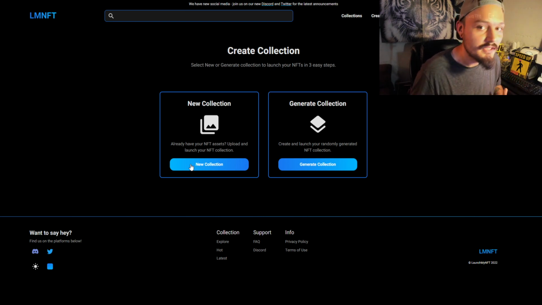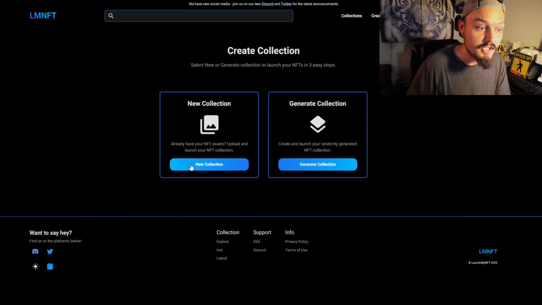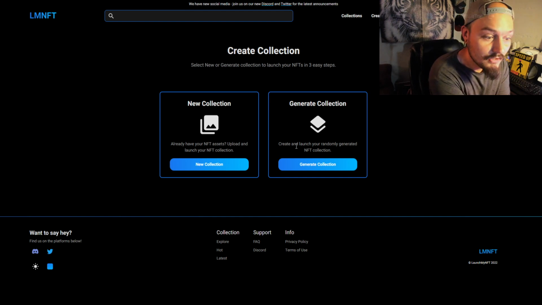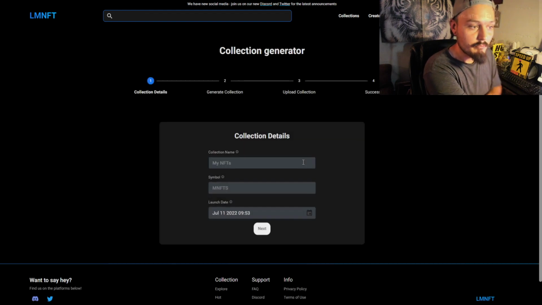This is for people that already have a NFT minting or NFT generator. These are people that have already compiled their layers into complete randomized images, and they're just ready to push it onto the blockchain. What we're going to be doing is generate collection, create and launch your randomly generated NFT collection. This is where we're going to take that file that we just created with all of our assets and all of our rarities, and we're going to pump it in.